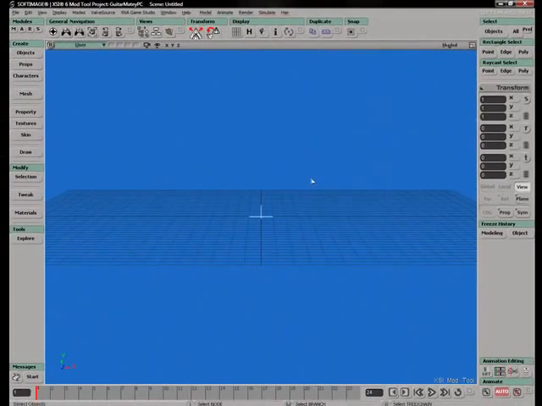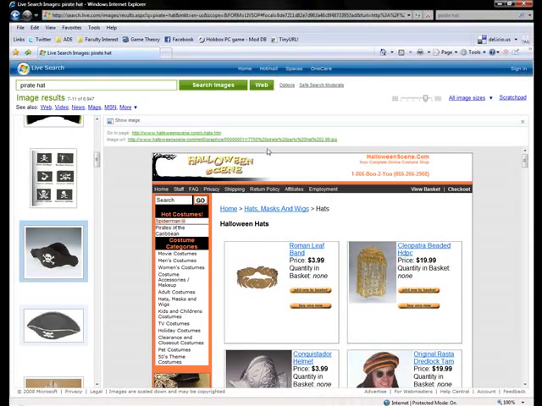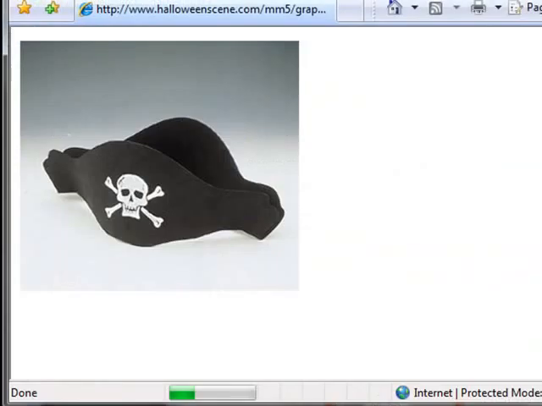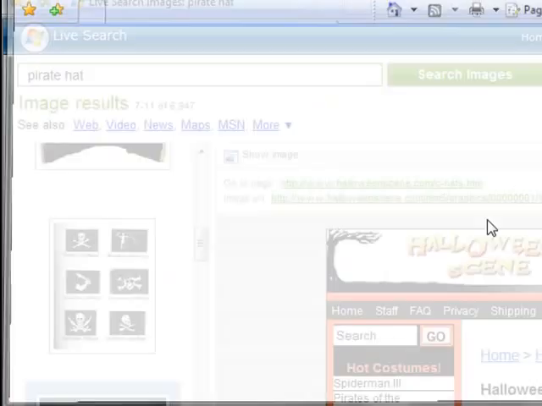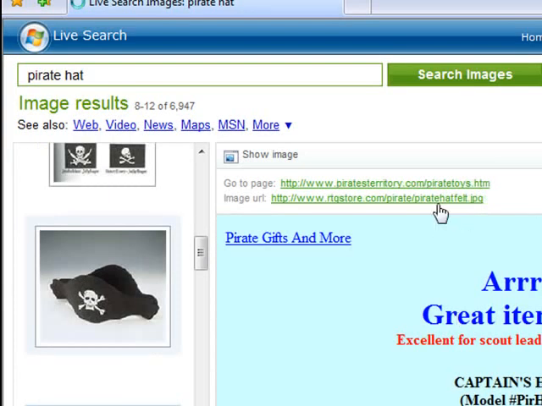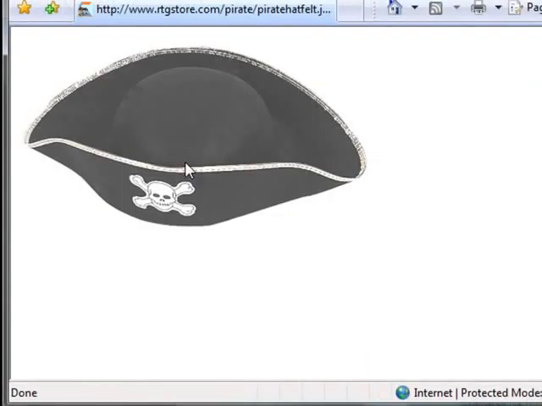Now, we know we want to model a pirate hat, but we don't really know what one looks like. So we can do some research on the internet. If you look for pirate hat images, you can find one that looks kind of like that. So it looks sort of like a plane that was folded in different directions. This one also is a good example. So what we're going to be doing is going for something that looks kind of like that.